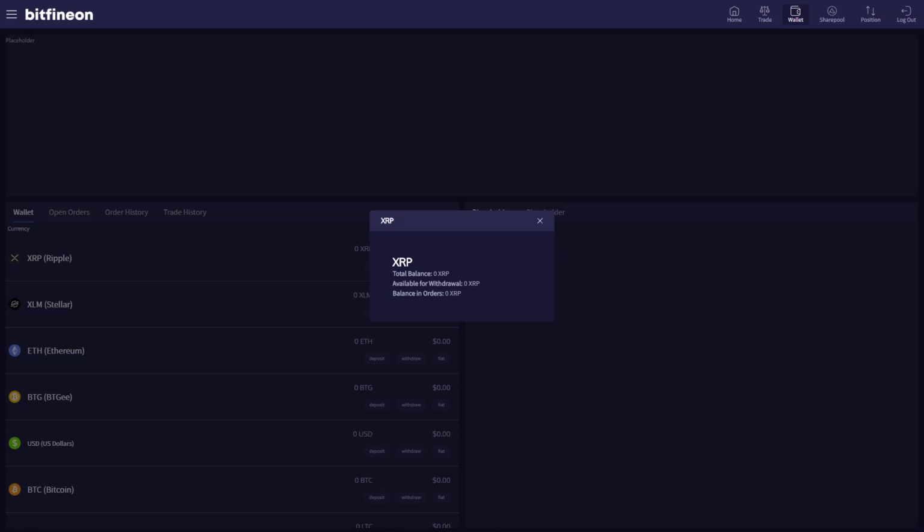All right. So if you click on the balance in your wallet, you'll see this pop up here. It'll show you your total balance of whatever coin or currency, if you have fiat, available for withdrawal, and your balance that you may have in orders. So let's give an example here. Total balance of 1,000 XRP in your wallet, but you have 300 in a limit sell order, and that order hasn't been executed yet, so you'll see 700 available for withdrawal in the middle row there.